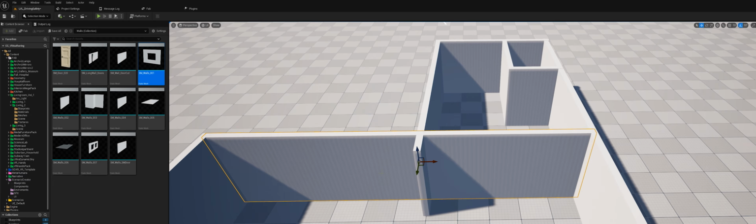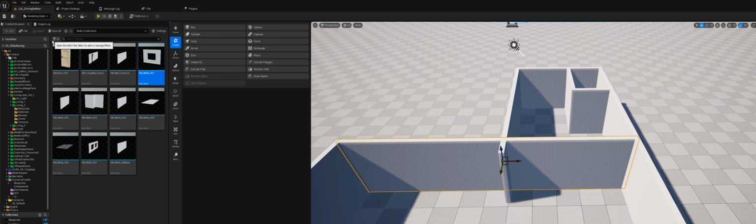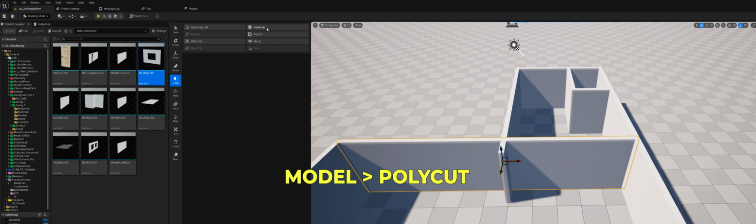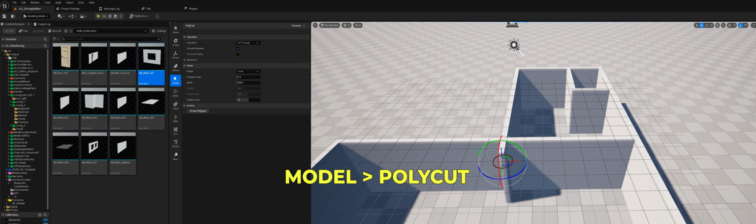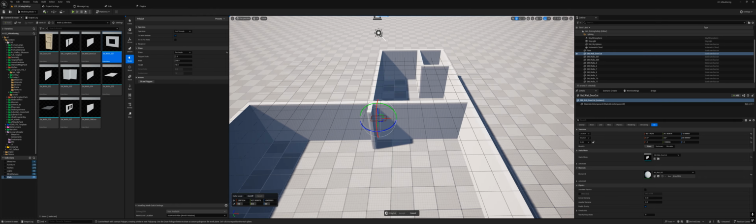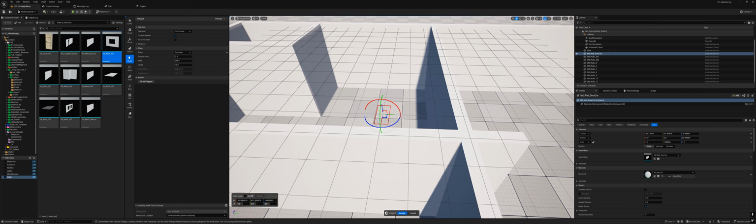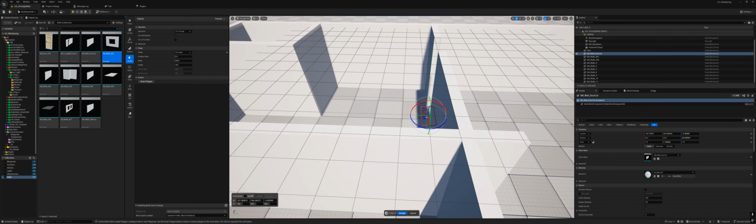Alright, let's take a look at modeling mode and use it to create a door. So first, let's go to our modes and select modeling. Next, we're going to select model on the left side and then find the polycut tool. I'm going to set my shape to a rectangle, drag the tool over to the wall, and rotate it to the proper direction.